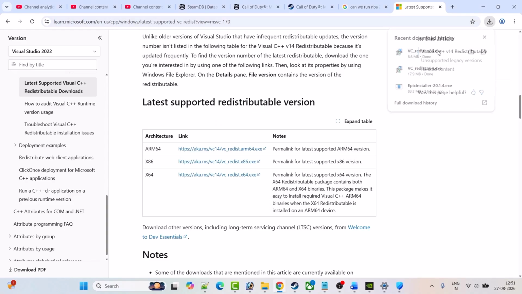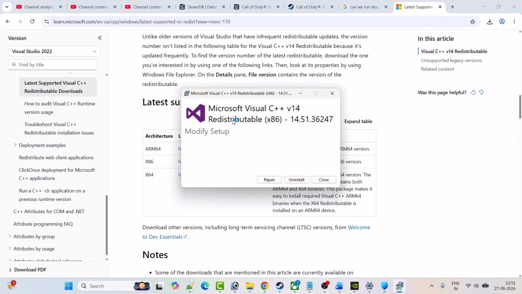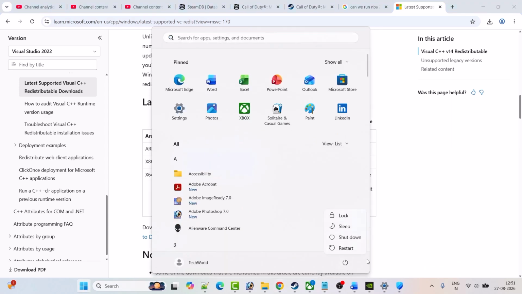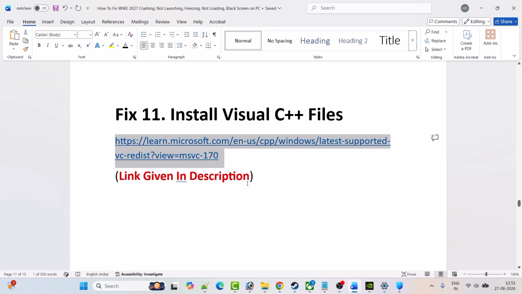Next click on x86 version. Again, if you see repair option, then click on repair, and if you see install option, then click on install. So either repair it or install it. And then just restart your PC once. Don't forget to restart your PC. And after your PC restarts, go ahead, launch the game and check.